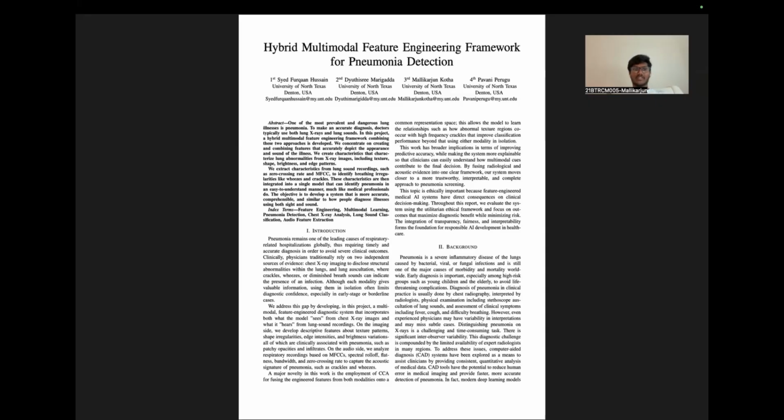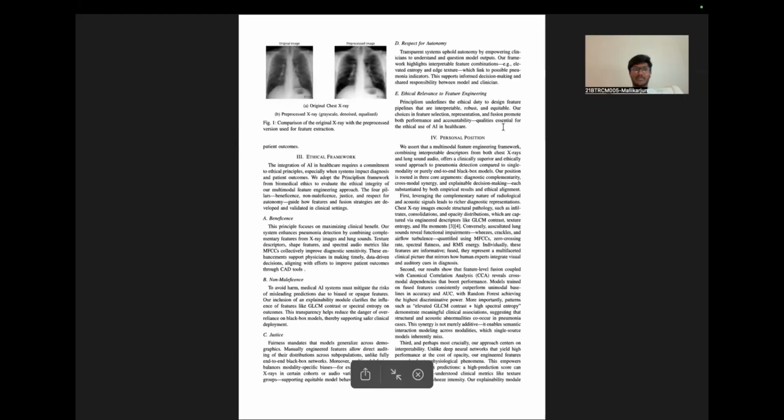So, this is Mallikarjun Kotta. Now I'm explaining the remaining sections of our project, starting with our position. We believe that a multimodal feature engineering approach is far more effective and clinically reliable than using either X-ray images or lung sounds alone. X-ray shows structural abnormalities like opacities, while lung sounds capture functional issues such as wheezes or crackles. By combining these two complementary types of information and aligning them with canonical correlation analysis, we get a much richer and more meaningful representation of pneumonia. A major advantage of our approach is that interpretable features like GLCM texture or MFCCs directly relate to clinical concepts, which makes the system transparent and easier for clinicians to trust.